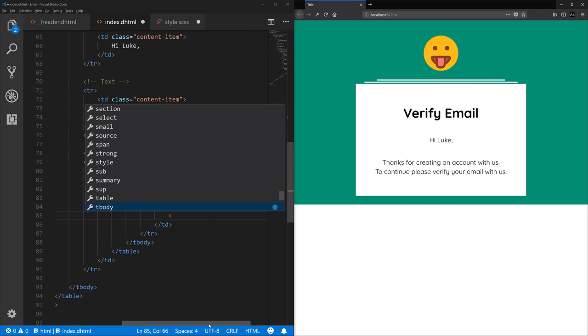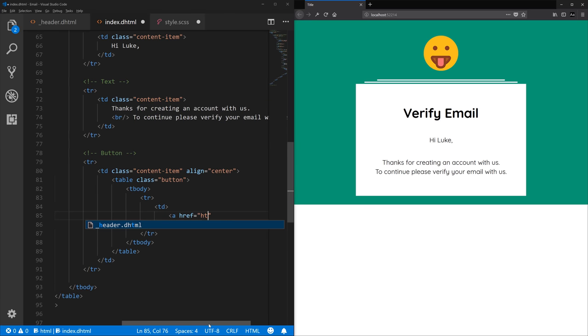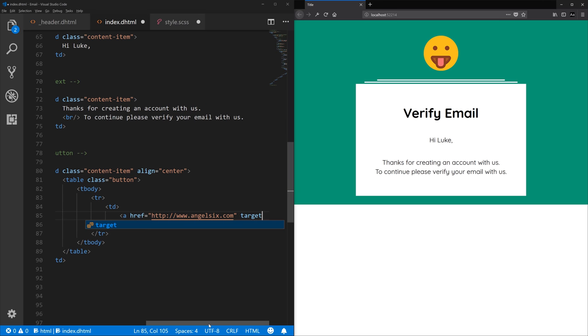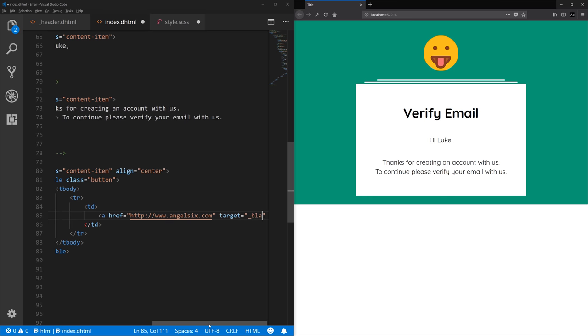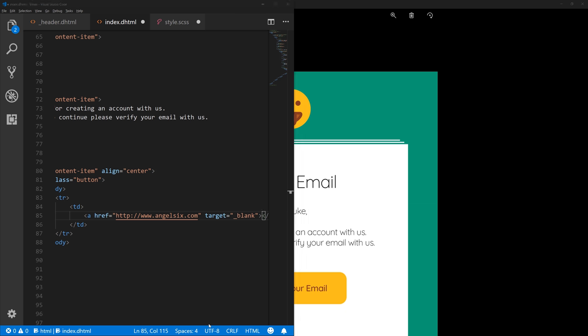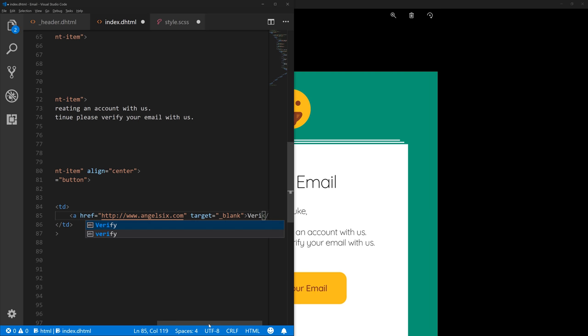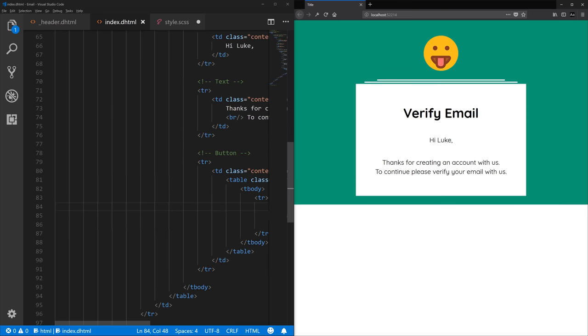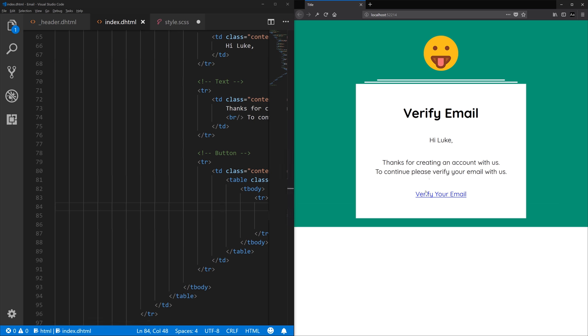There we go. And in here now, finally, a button needs a link to go to somewhere. So we'll just go right now to my website and make it target equals blank. Not that you really need that, but again, we'll chuck it in and we'll say verify your email. So if we were to just save that now, you can see we get basically an anchor, a normal clickable link. So there's that.